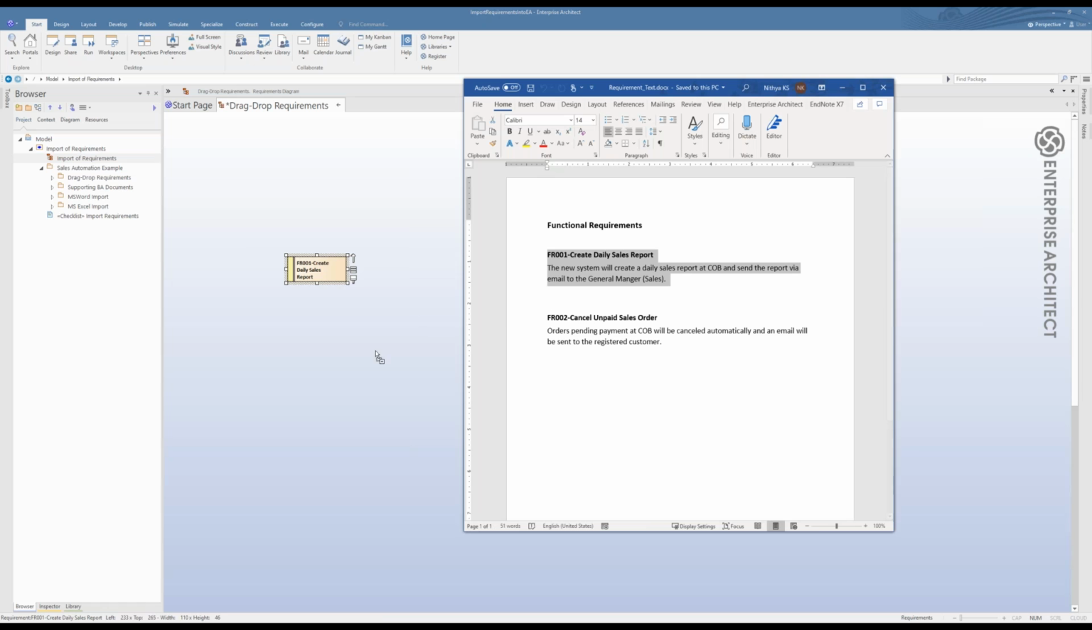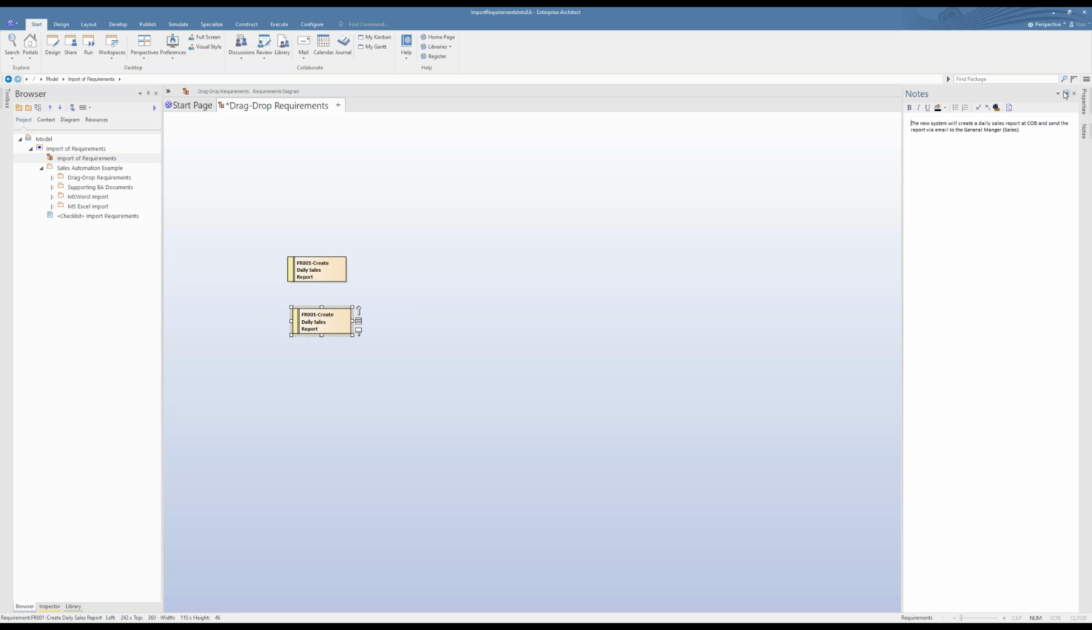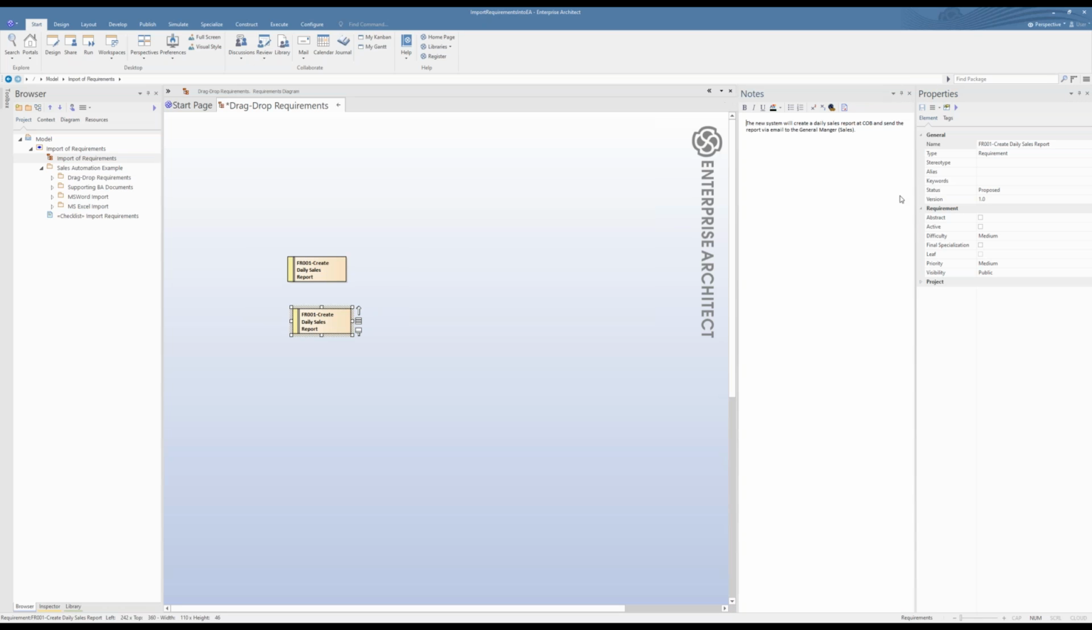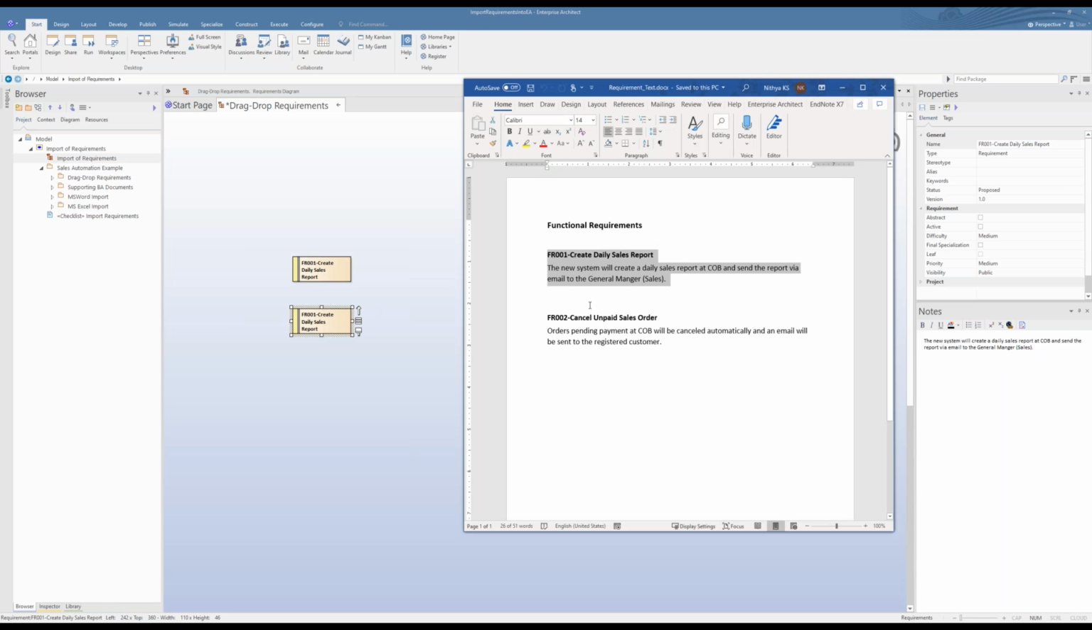Let me see what happens now. Requirements, get it here. Now I'm going to open the Notes tab. I'll also keep the Properties tab open. So this is how I like my setup. As you can see, in the first one which I drag dropped, the notes is not available, whereas here the notes is also added to this particular requirement. So what happens is this one, which is bold, is considered a topic, and then there's a description.